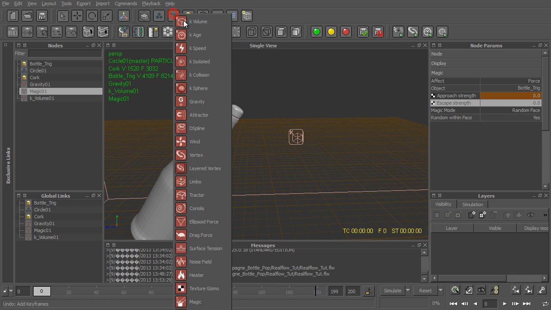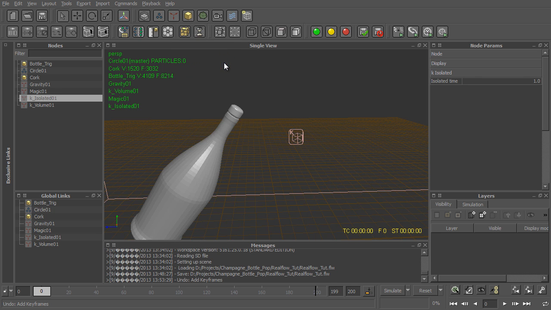There are two more daemons I would like to add to this scene. The first one will be the kill isolated. This one will be in charge of any singular particles which might come apart from the main cluster. We would like to delete those so we won't have any stray particles. So we'll set the isolated time to 0.2.